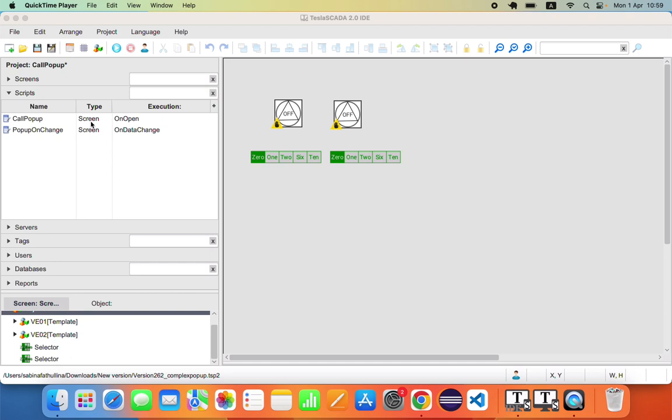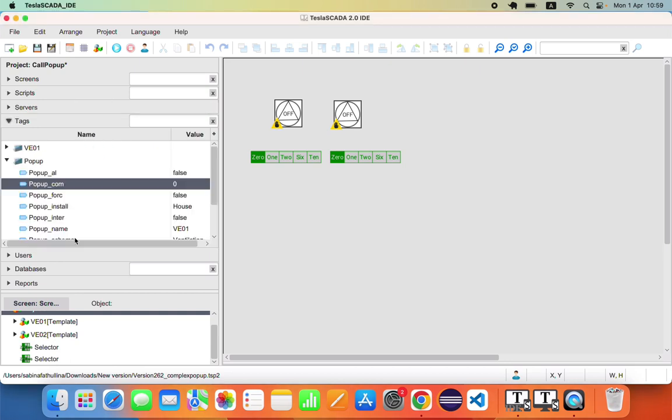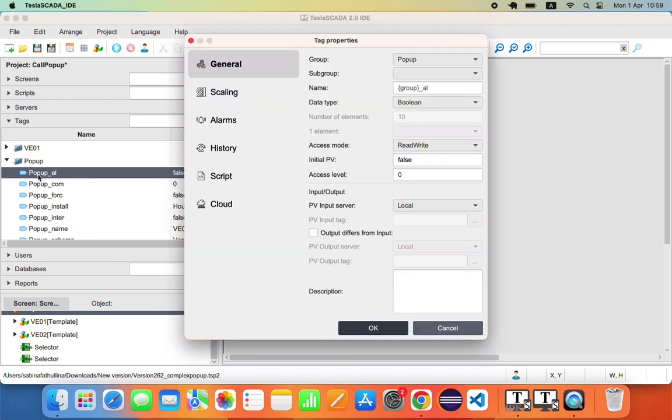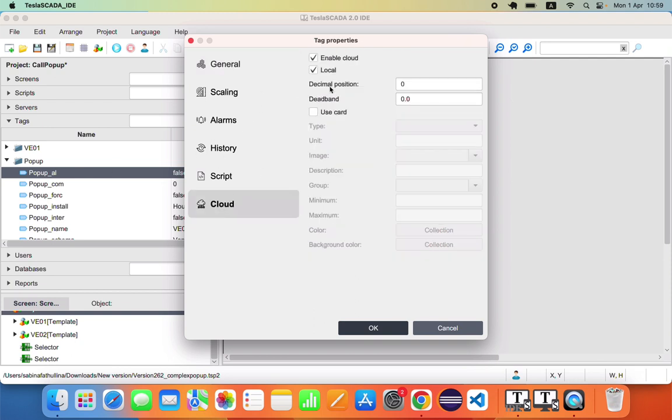If you use helper tags in a project, then you can make them local, and then the value of such a tag will not be passed on. If you change the value of a local tag on the desktop, then this value will not be transferred to the cloud, and vice versa. To make a tag local, go to Tag Properties, tap Cloud, and check Local.